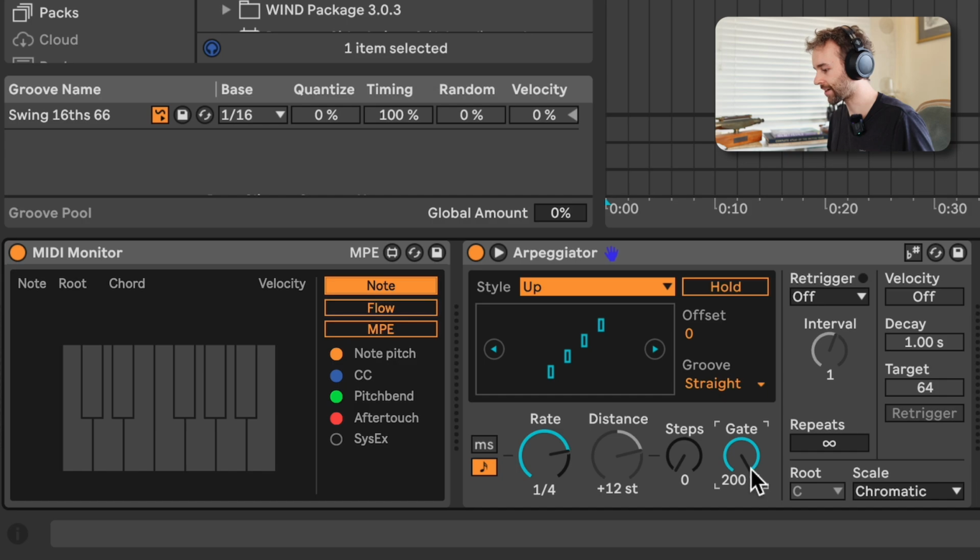So let's set the gate back to 50%, and the steps parameter determines how many times the sequence is transposed. For instance, if I set this steps parameter to 1, we're now going to play back the original version of the sequence and then a version of the sequence that is transposed 1 time up a distance determined by the distance control. So in this particular example, we're going to get the original sequence played back and then a version of the sequence played back at 12 semitones higher than its original pitch.